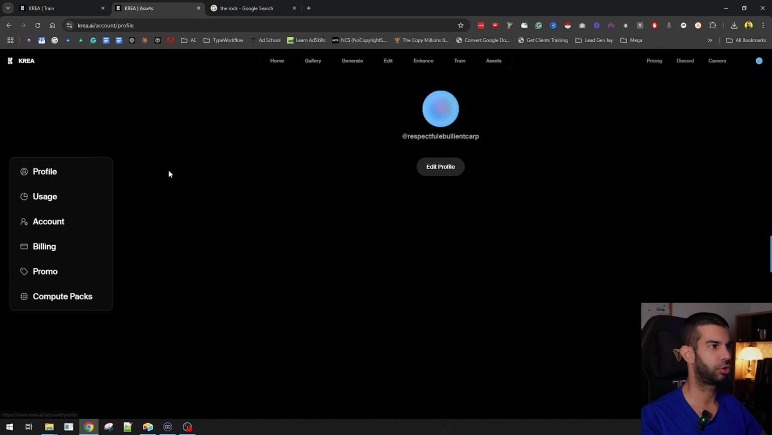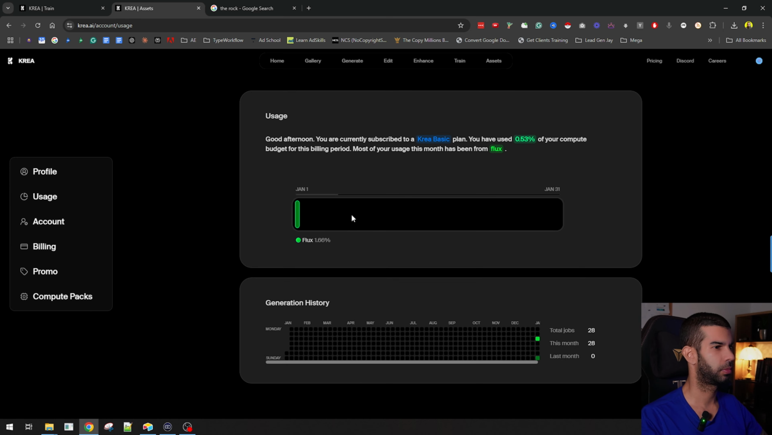And if I go back to profile and usage, I don't think the amount of resources used to generate the fish was kind of negligible. So this is Krea.ai, definitely a tool to check out if you want to generate images that look like you. It doesn't have an API as far as I know.